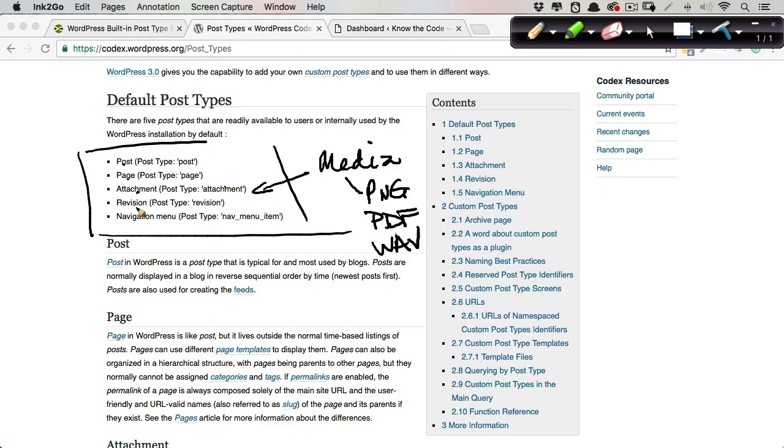Okay. Then we go in and we say, all right, well, we have revisions too. So you ever notice when you're writing content that there's this autosave feature and then there's a revision. And you can actually look at the different revisions if you have that turned on, of course, which out of the box it is. Okay, so those are stored in the database as a revision post type. Then there's the navigation menu. These are menu items. All right, so when you look at this then, you can say, all right, these are my different types of posts.